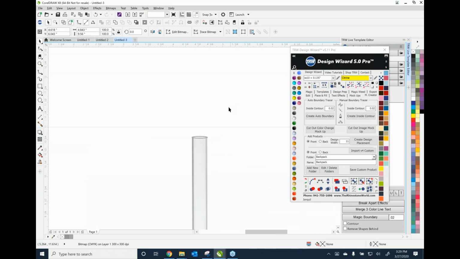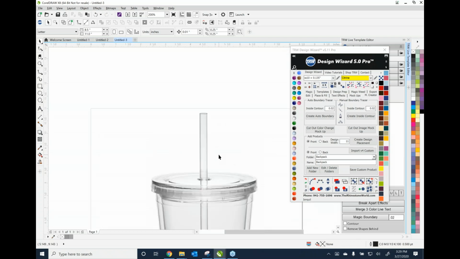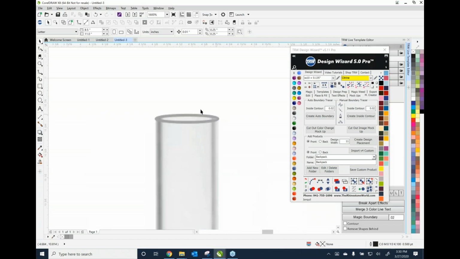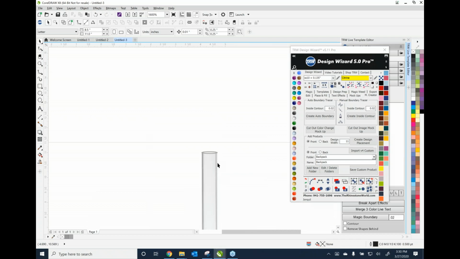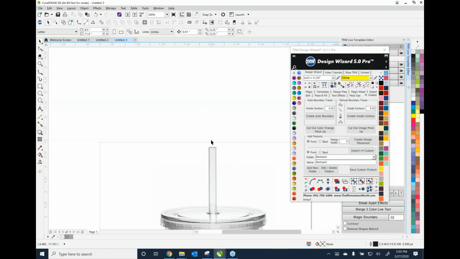Everybody get that? Now, doesn't the top of this straw look a whole lot more realistic than it did before? And I just did the bitmap because I wanted a little bit of a pixelation in there. And now I have a finished straw at the top.